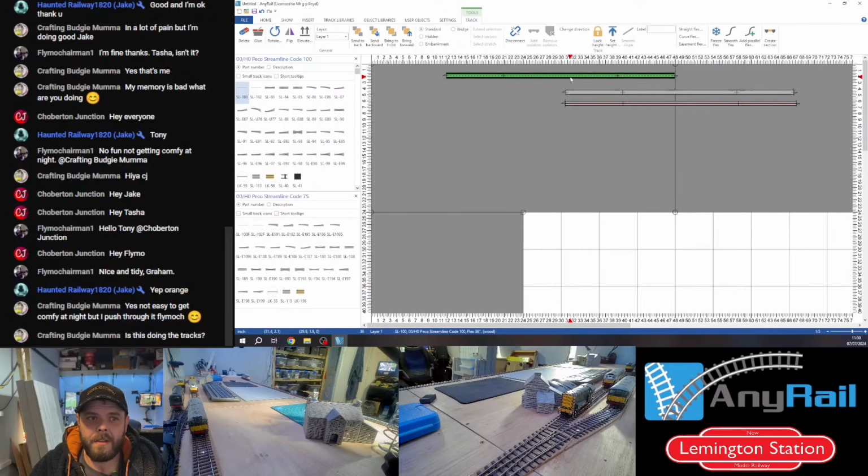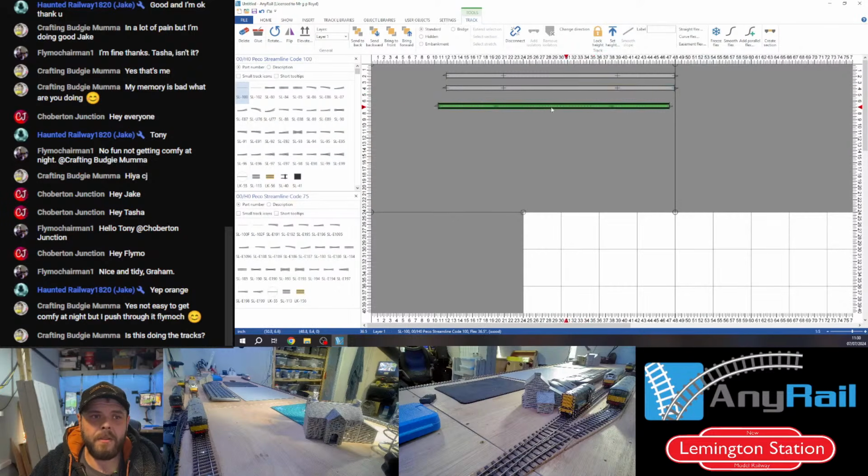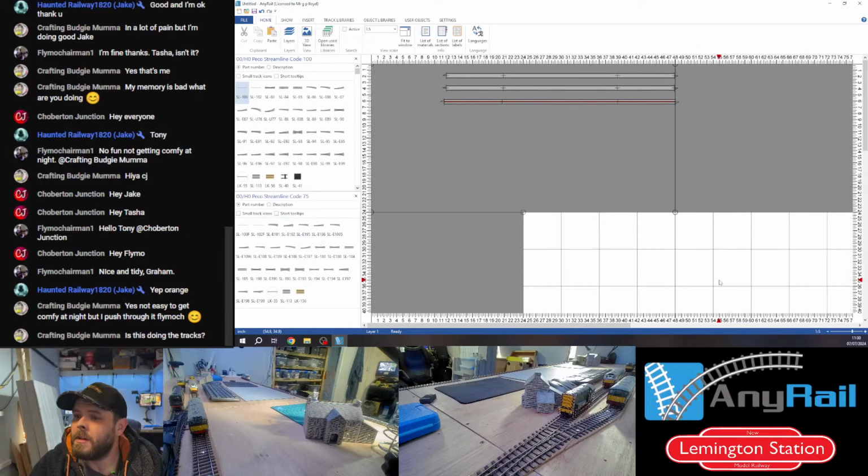Yes, it is. This is for creating your layout in a virtual place, so that you can then possibly, if you wish, do what I've done behind me here, which is I've printed it all out in a 1-to-1 scale and placed it on my baseboards ready for the track laying.